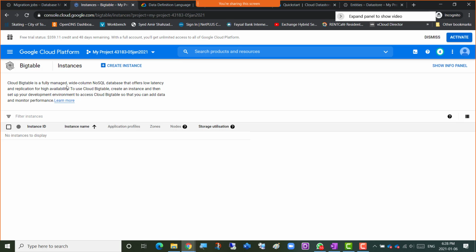Cloud Bigtable is a fully managed wide column NoSQL database that offers low latency and replication for high availability. We've talked about SQL and NoSQL in AWS, then SQL and NoSQL in Azure, and now the same thing here, SQL and NoSQL in Google Cloud, and obviously in Oracle Cloud, SQL and NoSQL, right? The four main sections that we are talking about are compute, storage, networking, and database. Then also come the users and groups.